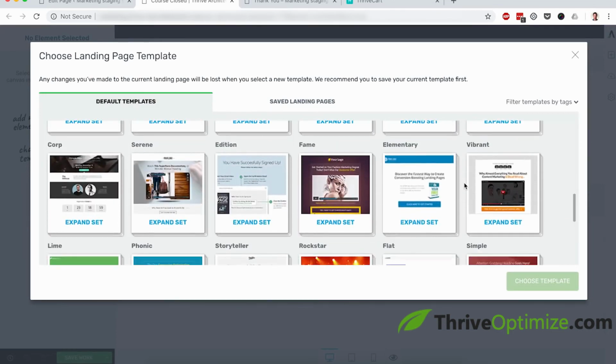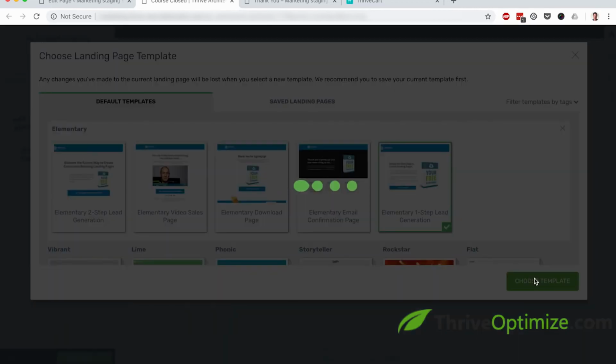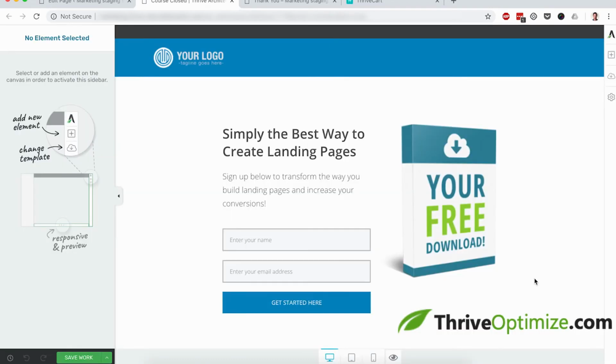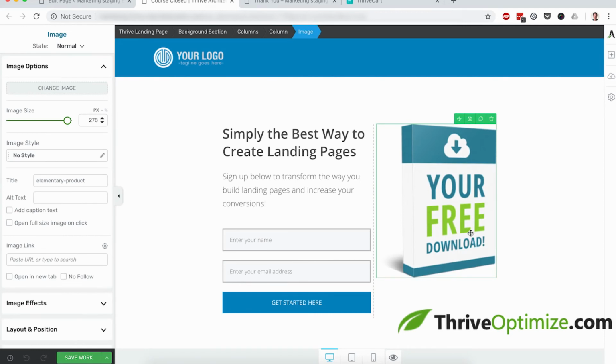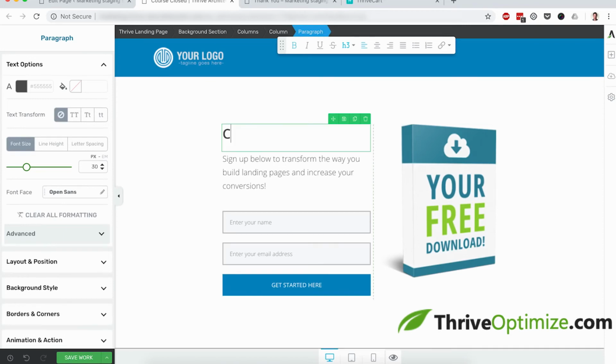This time we're going to use a one-step lead generation page. The reason we want to use this is because if people are trying to access our sales page outside of the campaign, we still want to give them a way to sign up to our mailing list. So we'll click Choose Template. Once again, you would change this image to be the image for your course, but I'm also going to change some web copy here.